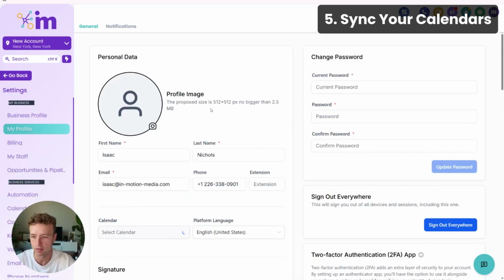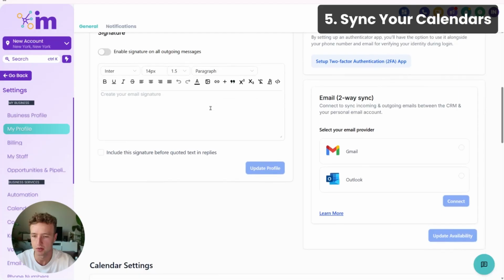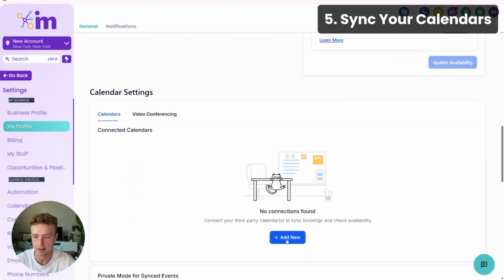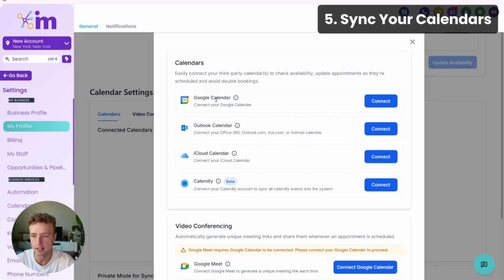Then from my profile, I'm going to come down to calendar settings and I can go ahead and add a new calendar here. So if I click add new, I can then connect either Google Calendar, Outlook Calendar, iCloud Calendar, and right now you can also connect a Calendly calendar too, to copy conflicts from all these different types of calendars.